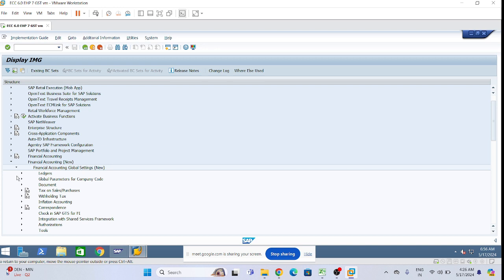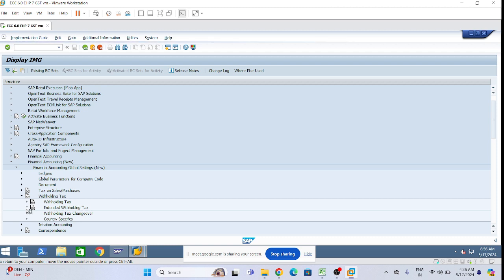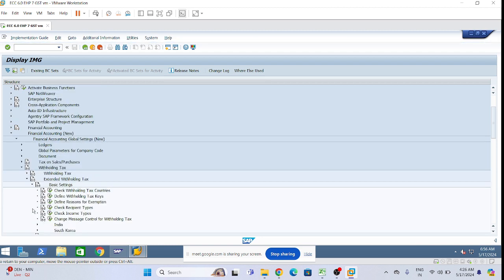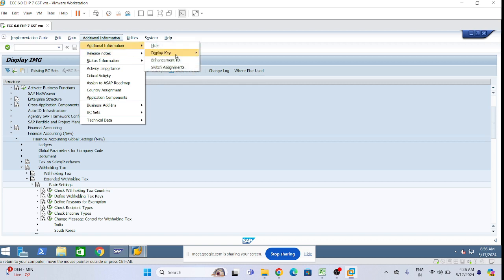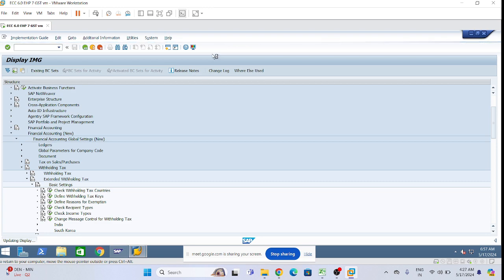Please write down the path. SPRO, Financial Accounting New, then Financial Accounting Global Settings New, then Withholding Tax, then Extended Withholding Tax, then Basic Settings, and after that, Check Withholding Tax Country.